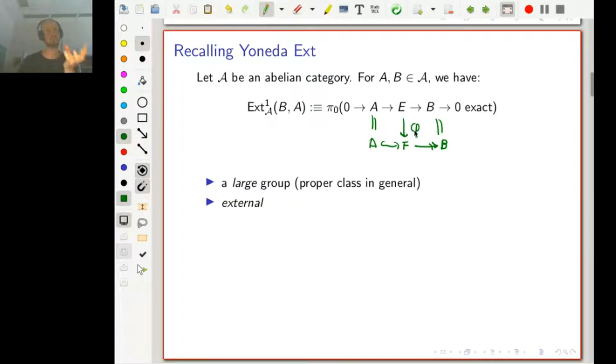So this phi is always an isomorphism by the five lemma, and so this forms a groupoid, and we take pi naught of it. Now, I want you to notice that this produces large groups. We know examples where these Ext1s are proper classes, in fact. Moreover, this Ext group is external to the category curly A, by which I mean it is an abelian group. It is not an element of curly A anymore. In contrast, the Ext groups we're defining in HoTT, they will be internal. So I want you to keep these two things in mind as we continue.